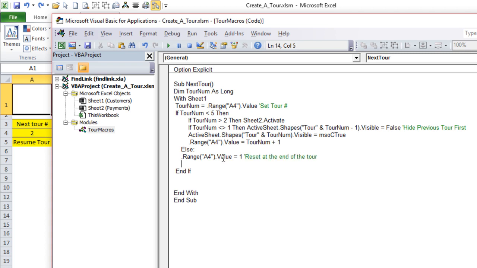Okay. And we also want to make sure we hide the previous tour. If, let's say, we're on tour number 5, we also want to make sure we hide tour number 4, okay? And I'm not going to put 4, because in yours you may have 10 tours. So let's just keep it as a variable and not write 4, right?